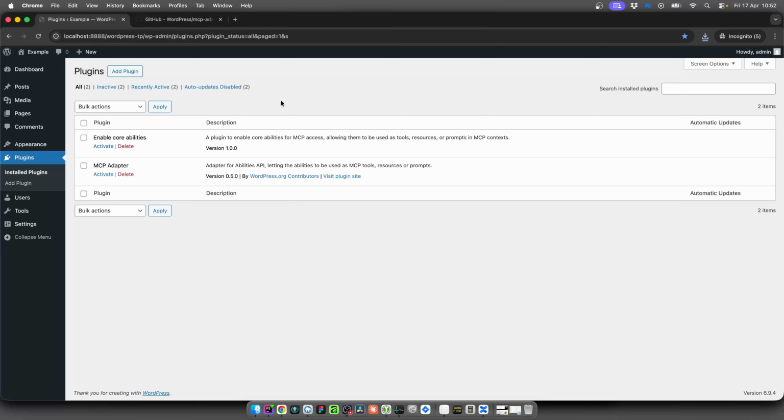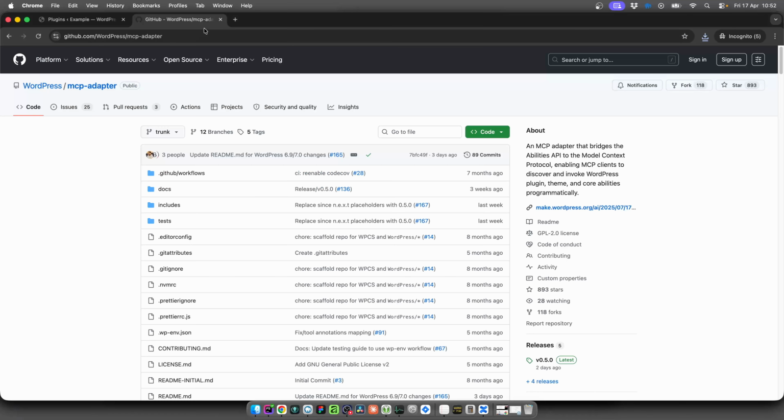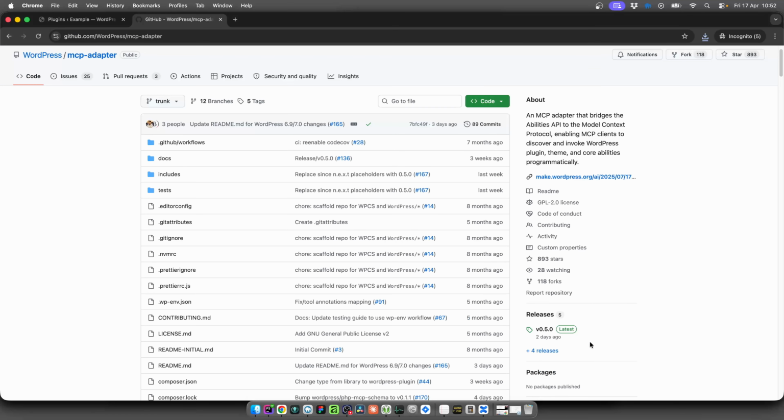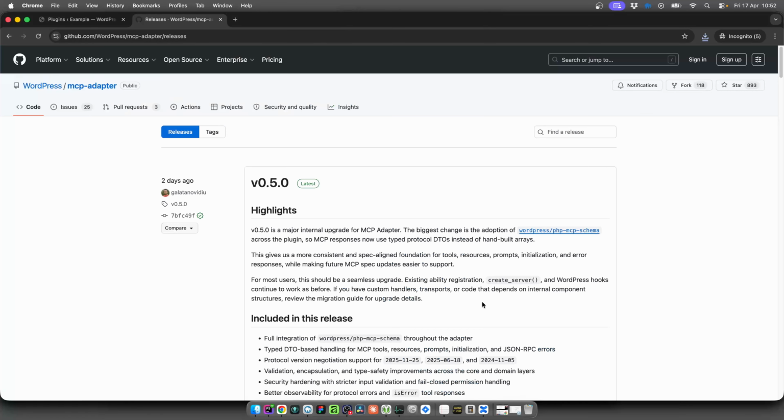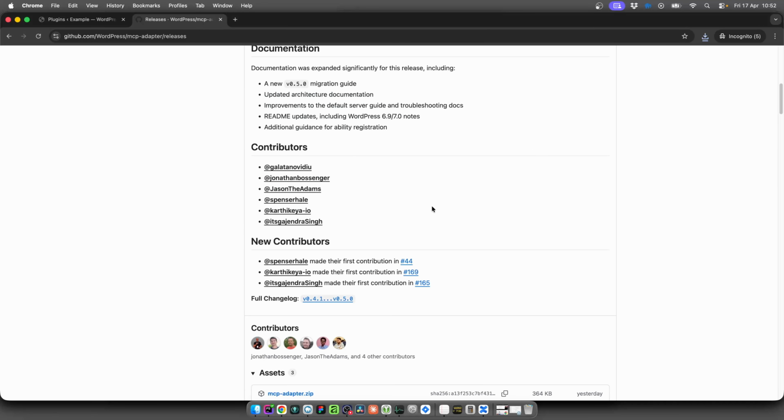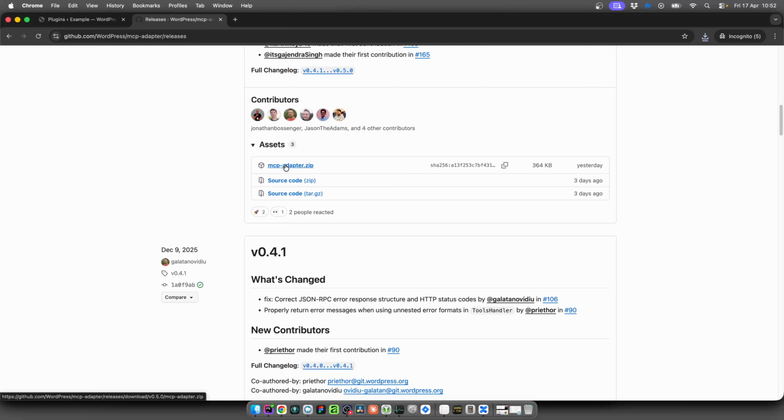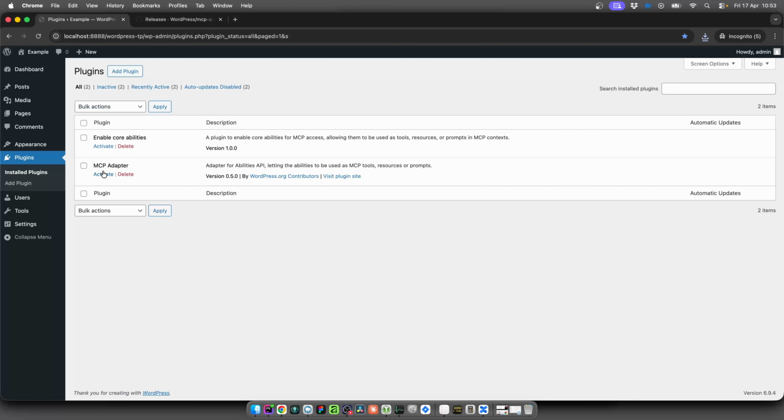This video will show you how to connect Claude Desktop to a local WordPress installation using an MCP server. The first step is to install the MCP Adapter. After installing this package, WordPress will register a new MCP server that AI agents can connect to. Technically, this plugin exposes WordPress abilities as MCP tools, resources, and prompts for AI agents.